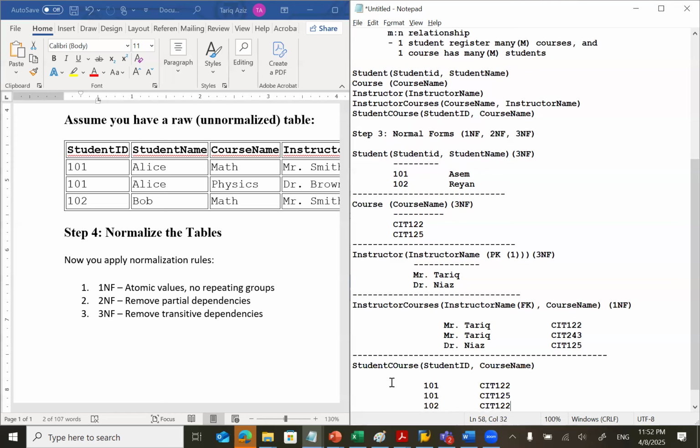Okay, now we have to find out: can we make it a primary key? No, because the primary key is here, and this is my foreign key. One student is taking many courses. Is it first normal form? Yes, because every cell has a single value and there is no duplicate. So this is first normal form.